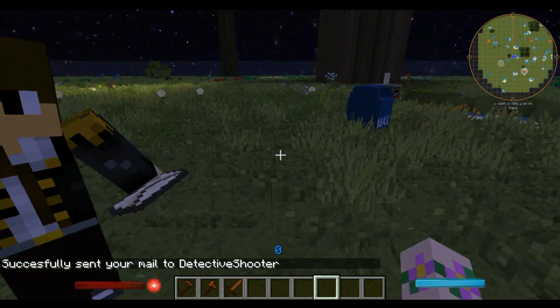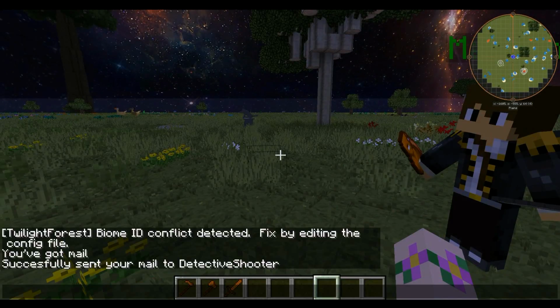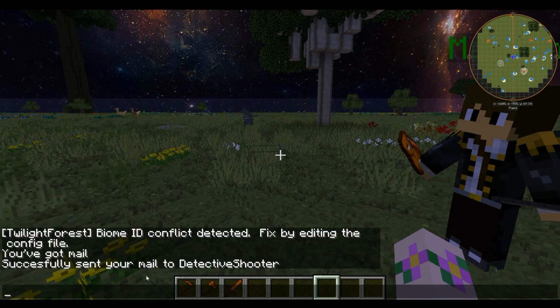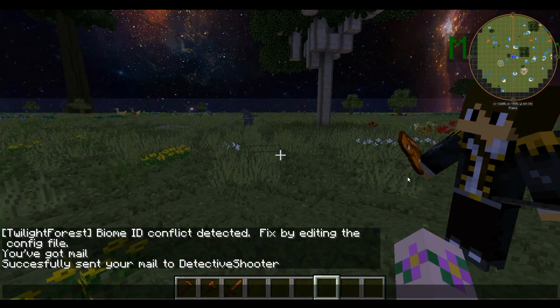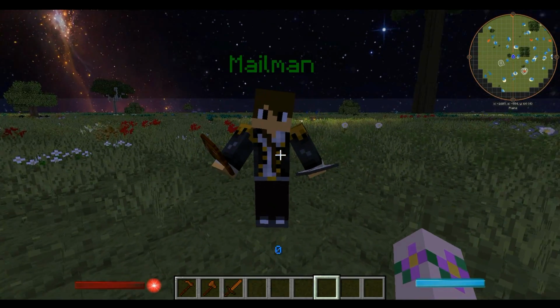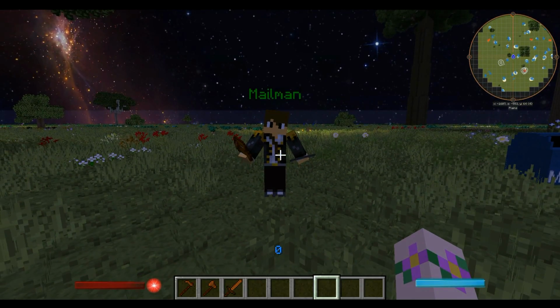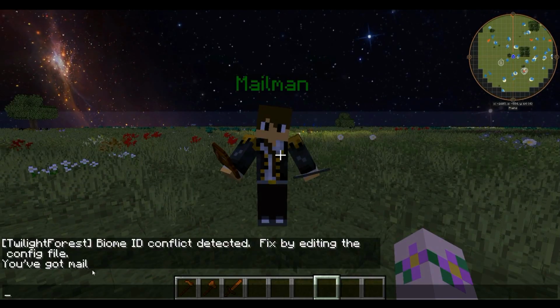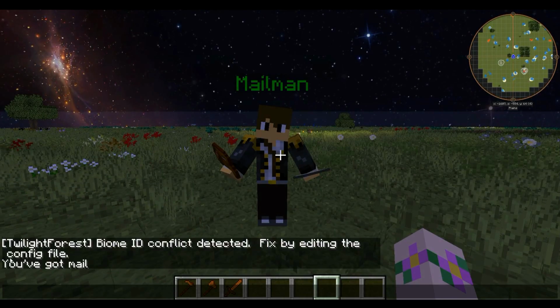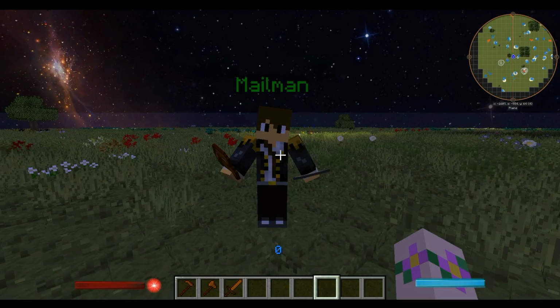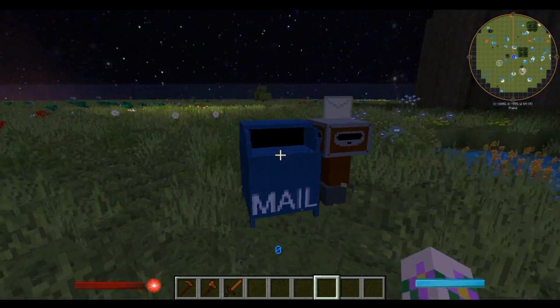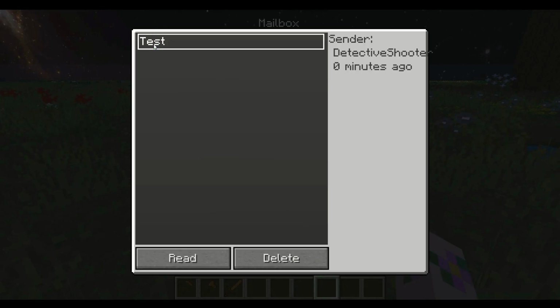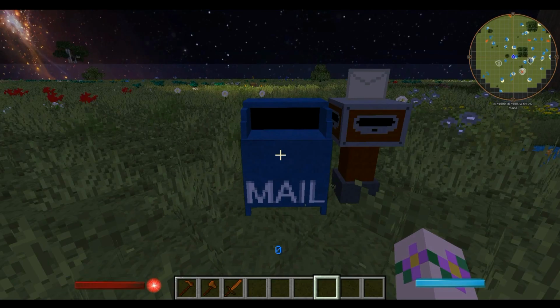There we go. Now, I'm not sure if it does tell you in here when someone actually sends the mail. However, I'm going to reload quickly. I'll be right back. I'm now back in this world, and as you can see down here, it says you've got mail. This means we can go over to whichever one of these. You can see there's a test sent by me 0 minutes ago.